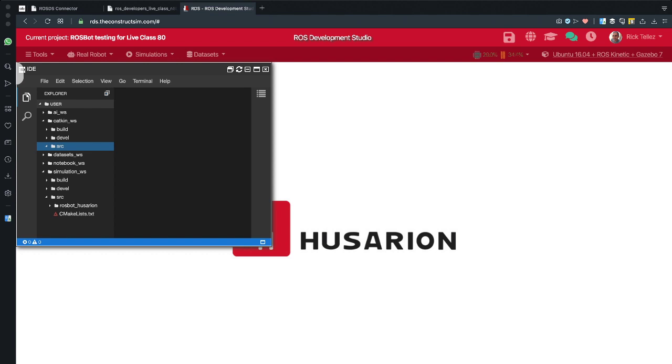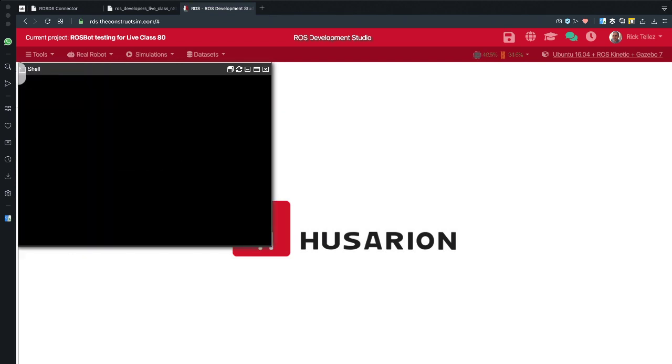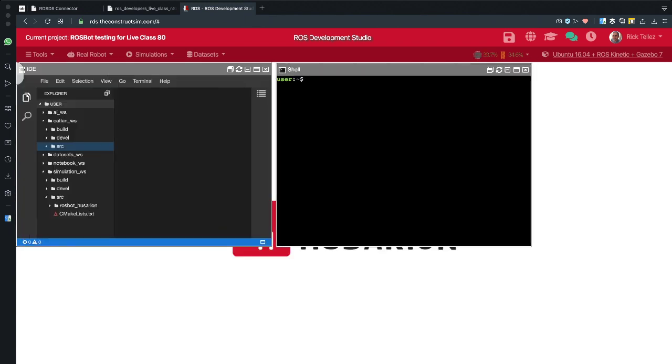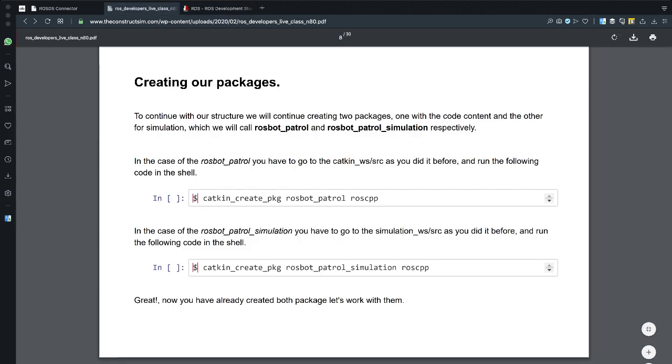Okay, so let's continue. We are going to create our packages, the one of control in the Catkin workspace and the other one on the simulations workspace. So how do we do that? Well, we need to issue commands. So let's open a shell, a terminal. For that, we go to Tools, then select Shell. A new window appears, so let me put it here. And then we are going to go, here it says, to the Catkin workspace source and create this package.